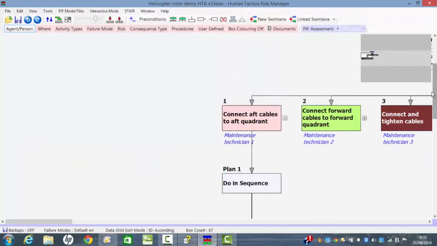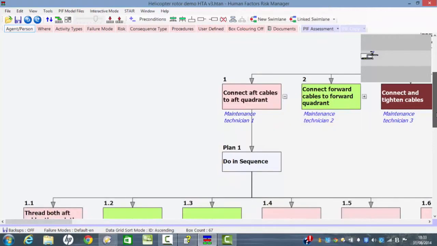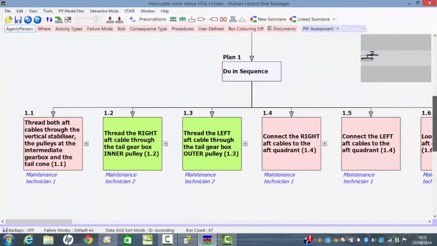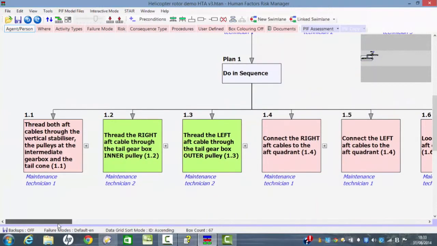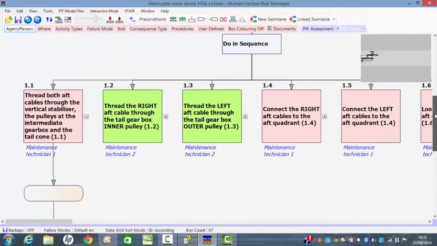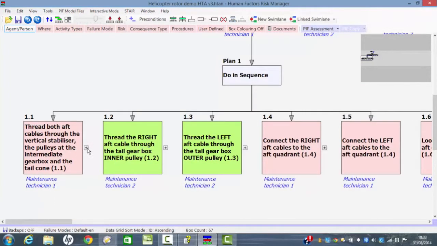You can see that for task one, connecting the aft cables to the aft quadrant, this breaks down into threading the aft cables through the vertical stabilizers, and so on. So there are a number of subtasks there. Some of those subtasks, again, are broken down to another level of detail. The first one, in this case, we've broken down to look at the actual failures. This is the lowest level of detail that we're going to break things down to in this case.